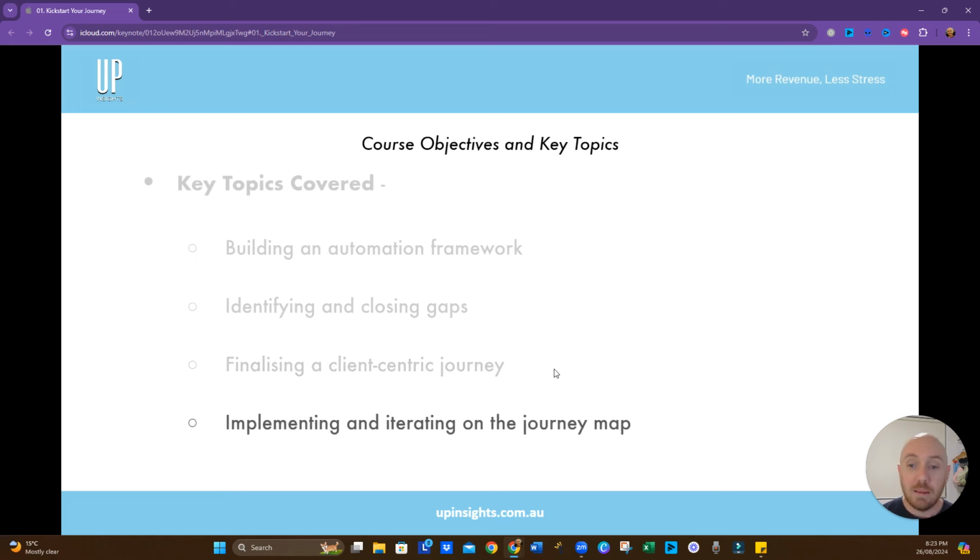And finally, implementing and iterating on the journey map. So once we have the journey map, we're not going to just put it away in a drawer. I'm going to get you set up so you can start implementing that and start improving it, put processes in place for continuous improvement to keep making that better, keep coming back to it, keep refining it, because it can always improve. I guarantee you that.